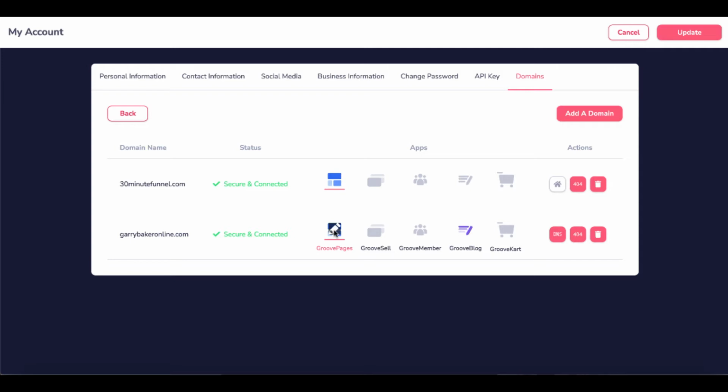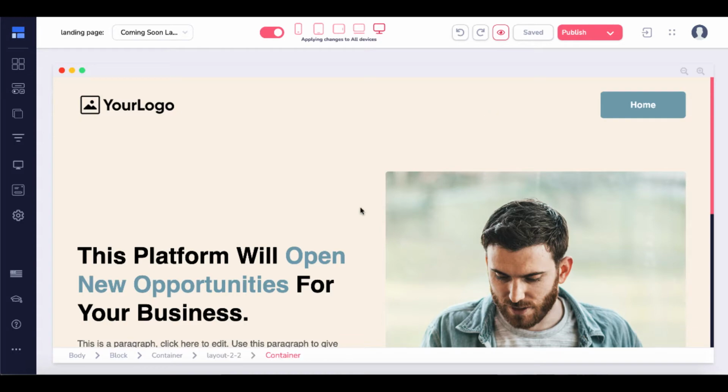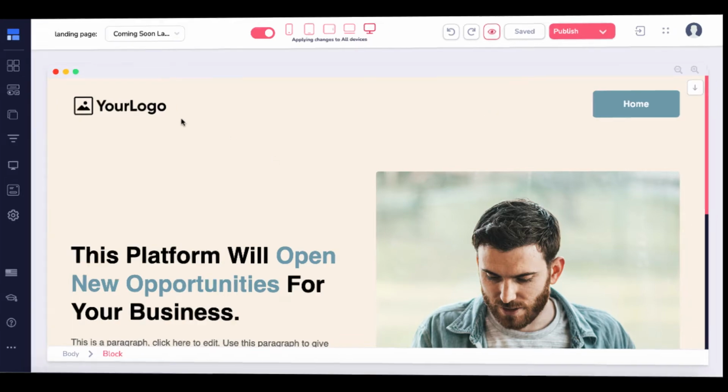So we're going to be focused on Groove Pages and the fact that I have securely connected GaryBakerOnline.com in this example. And then we'll just go back, cancel out of that, and continue with setting up our landing page.